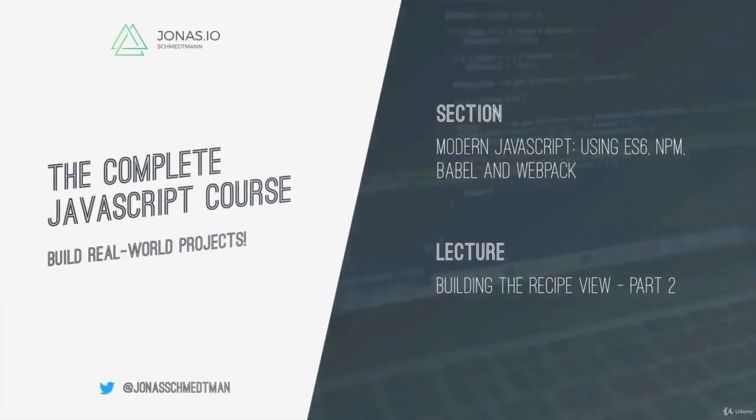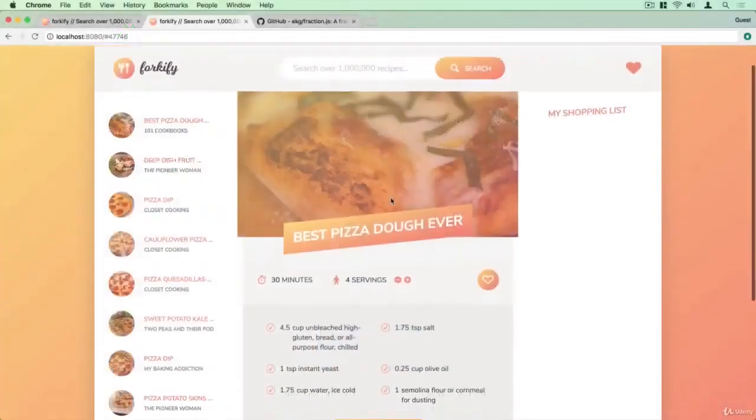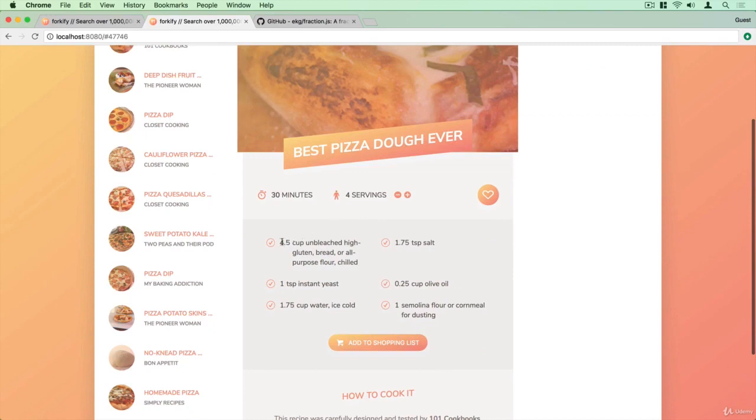Hey there! So let's now continue building our recipe view. In case you don't remember, where we left off is that we now want to create a small function which basically converts these decimal numbers here into fractions. So here, for example, we would have 4 1/2, here we would have 1/4, here we would have 1 3/4, and so on and so forth.